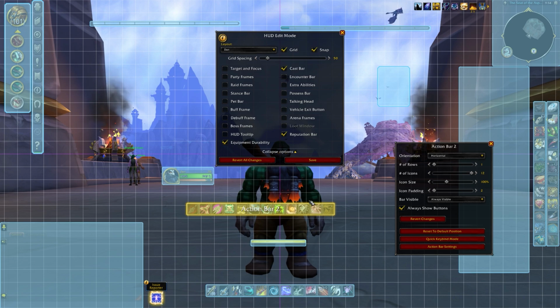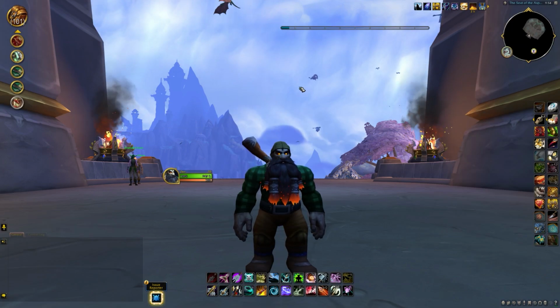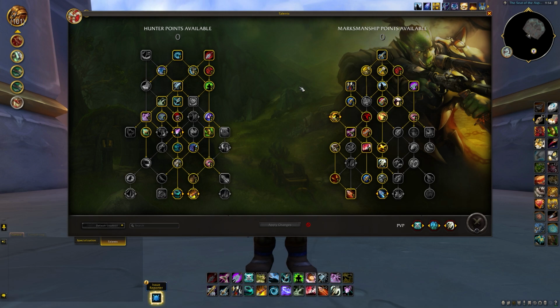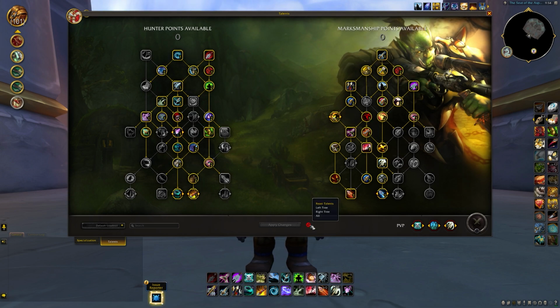Now, as mentioned at the beginning of the video, there's also some changes to the talent window. If we jump over to the talent window now, you can see that it looks exactly the same as it does. They haven't made it smaller or anything like that. However, there are some cool changes here, which I really like. Resetting talents now has a new option to either reset the left tree or reset the right tree, or you can do both as you do right now.